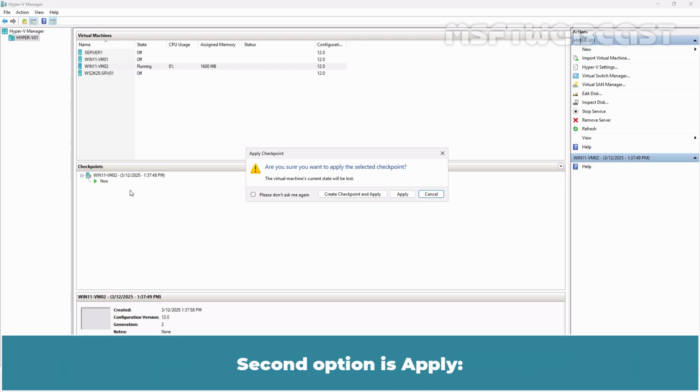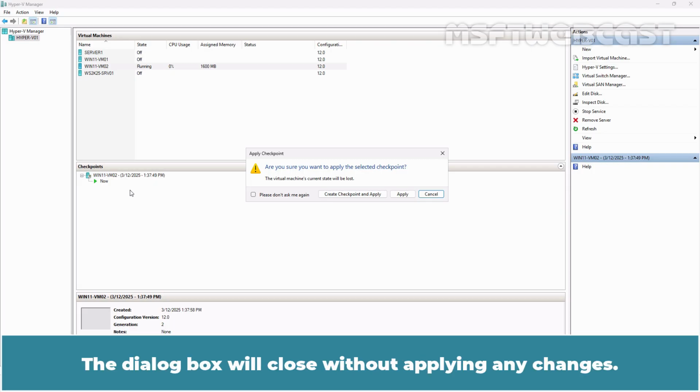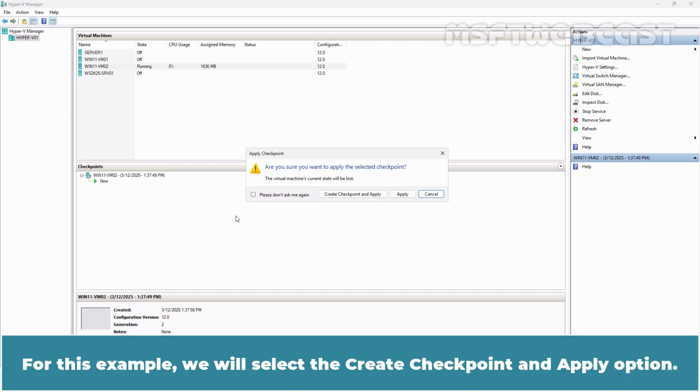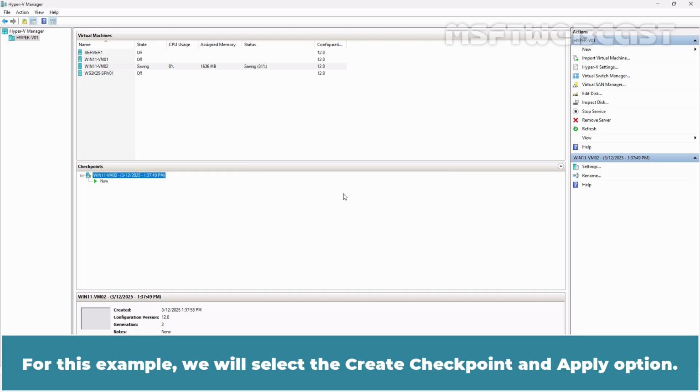Second option is Apply. Only the selected checkpoint will be applied. Note that this action cannot be undone. And the last option is Cancel. The dialog box will close without applying any changes. For this example, we will select the Create Checkpoint and Apply option.